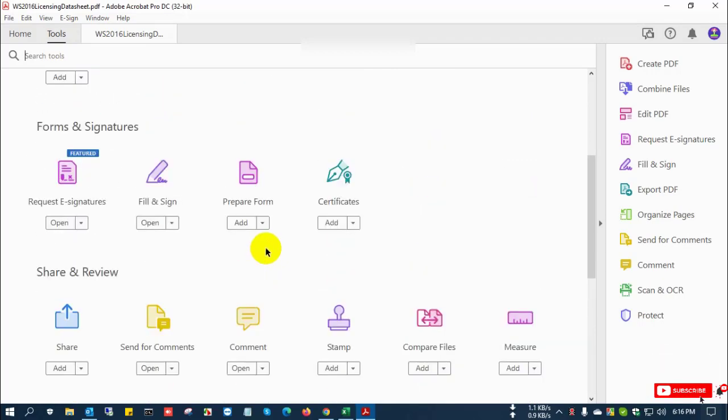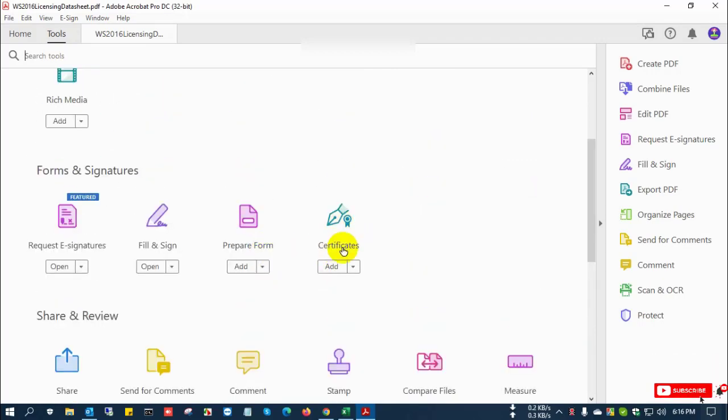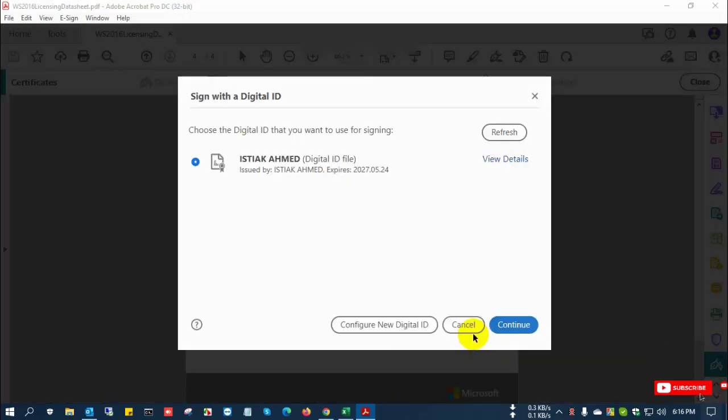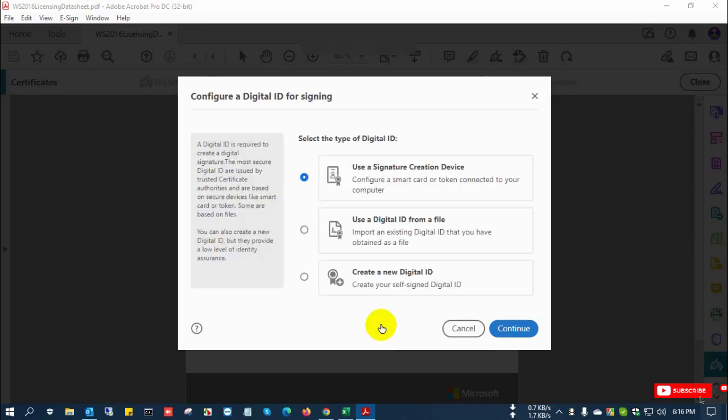So you can find here the certificate. So click the certificate. Now click digitally sign and select the space where you want to set your signature. So I want the right side below and select this, and automatically it shows here the existing signature or new signature. So I actually have the existing signature, and now I want to select the new signature.